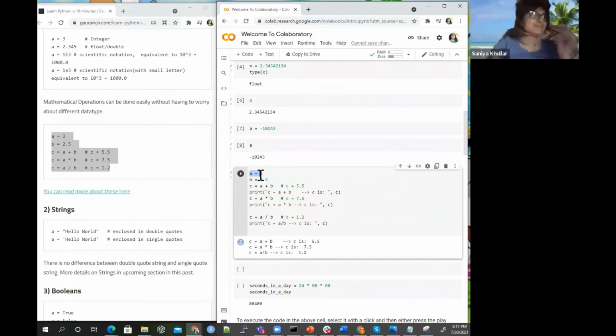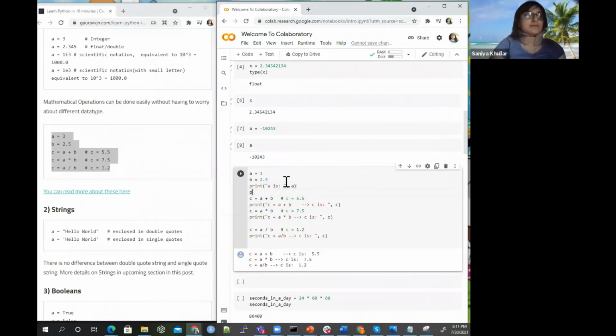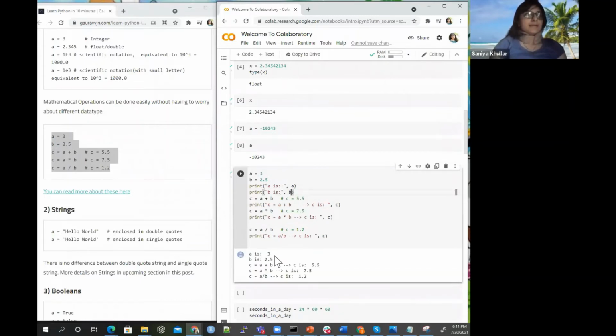Anyways, basically, you have these values A and B. I can print A is, and I can have A. That's how you can have a statement B is, and then I could have B. A is 3, B is 2.5. If C equals A plus B, then C is 5.5. That's what this is saying here.